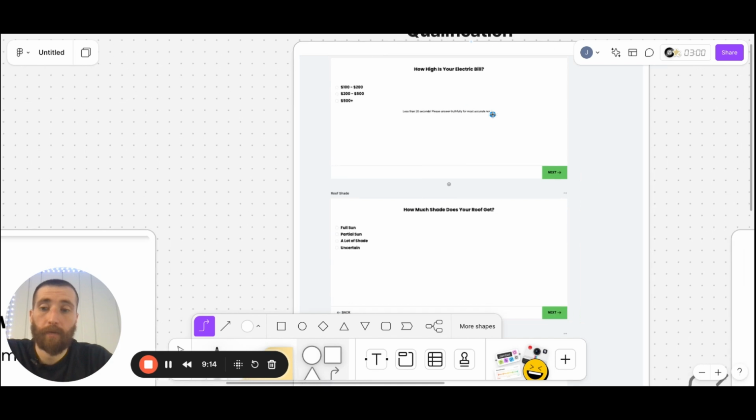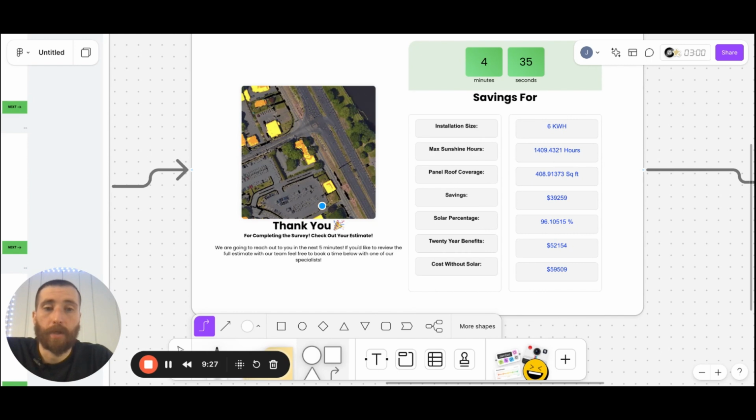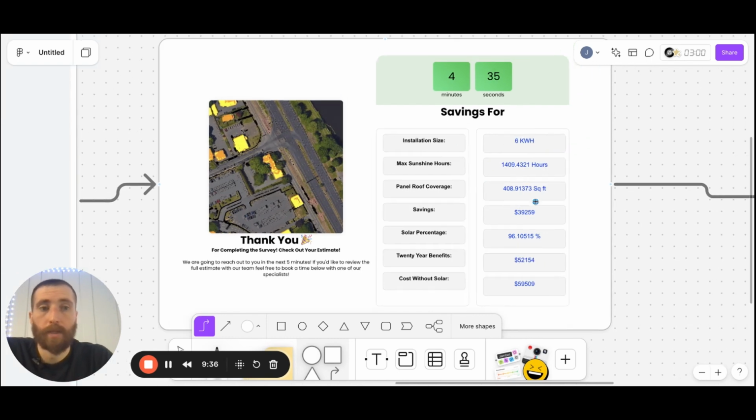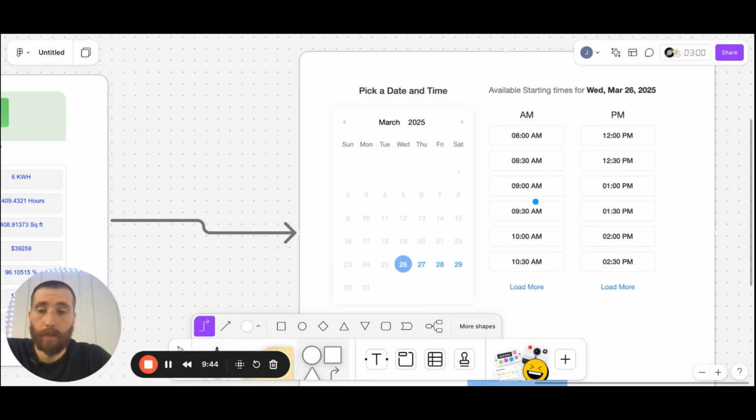Once they have filled out their information, you give them the carrot, which is exactly what you offered them before. It could be a free, whatever it is. You could determine that for yourself, but here we use the Google Project Sunroof and we give them the quick quote or estimate or what they're going to be able to potentially get, 6 kilowatt system, etc. And then right alongside that is a call to action to a calendar to be able to book themselves.